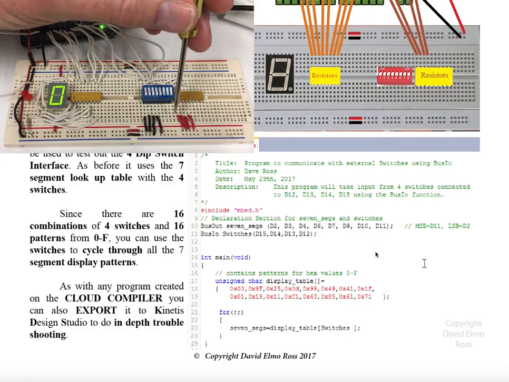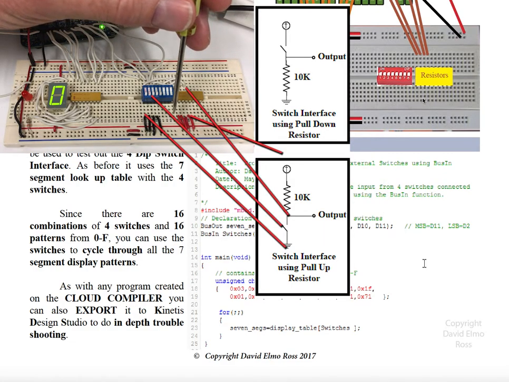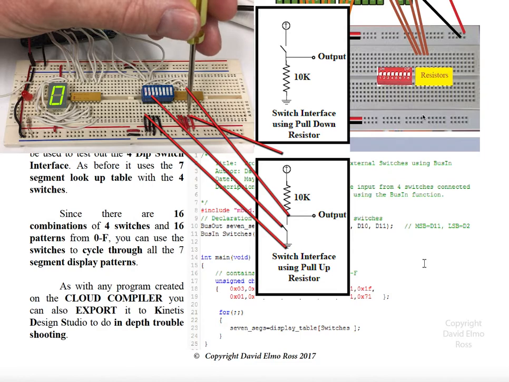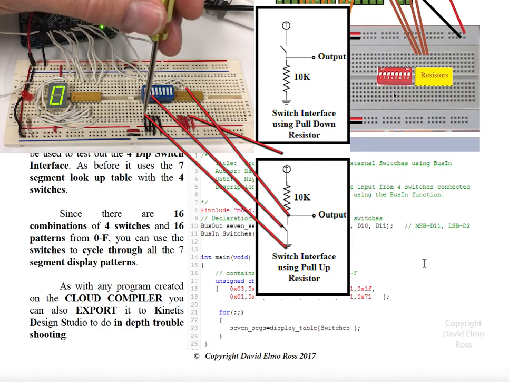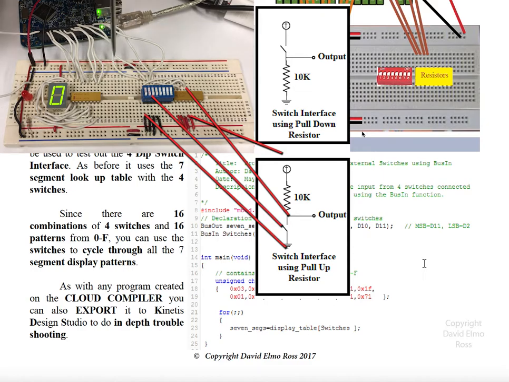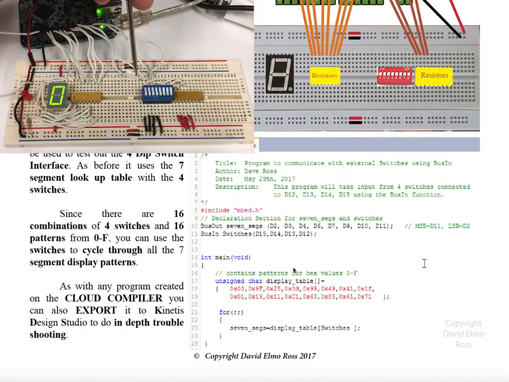Now if you look here, we have a couple different ways to hook these up, and what I've done is I've connected these 4 connections to 3.3 volts. I've connected these 4 connections here to my switches to ground, so we're using them as pull-ups. So as I flip through each one of these combinations, what we're going to see is switches is going to take a value from 0 to F, because that's all we can do with 4 switches, 0 to F.